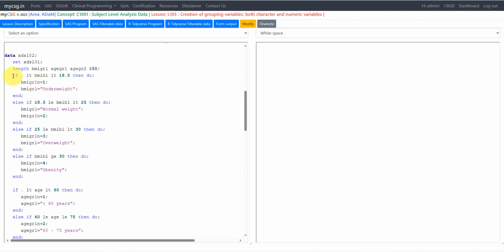So now we are jumping into the creation of BMI group 1 and BMI group 1N. In the specification, the derivation for BMI group 1N was saying that it is derived based on the values present in BMI group 1, but the underlying condition for each of them is the same. So I am using DO group processing to create both variables simultaneously.